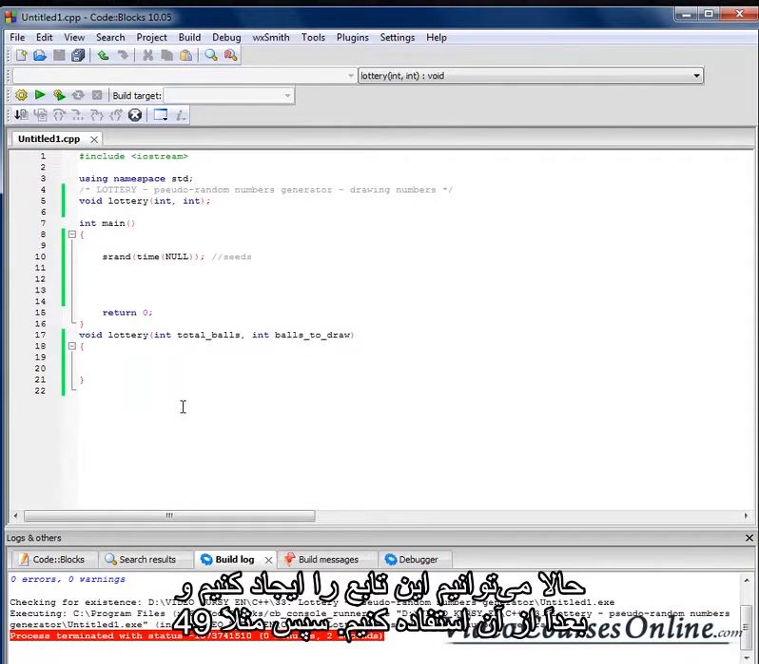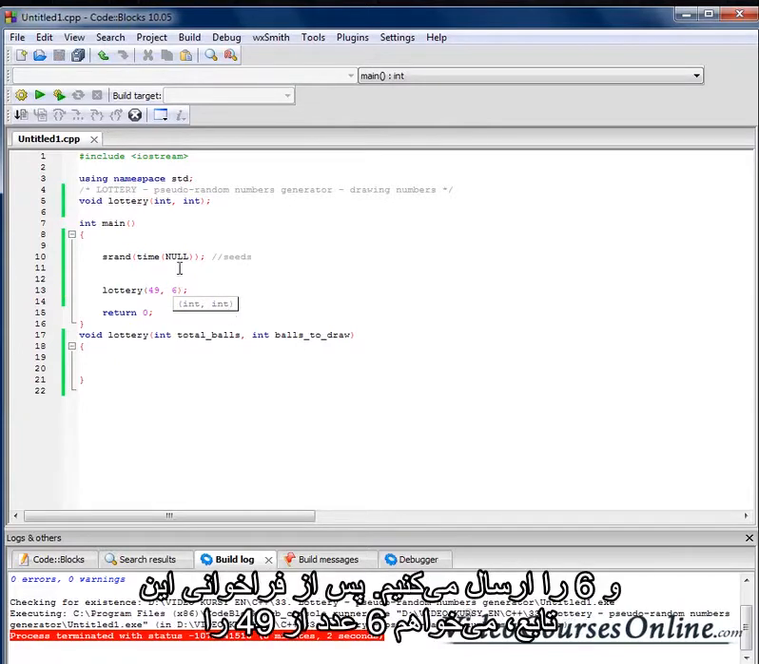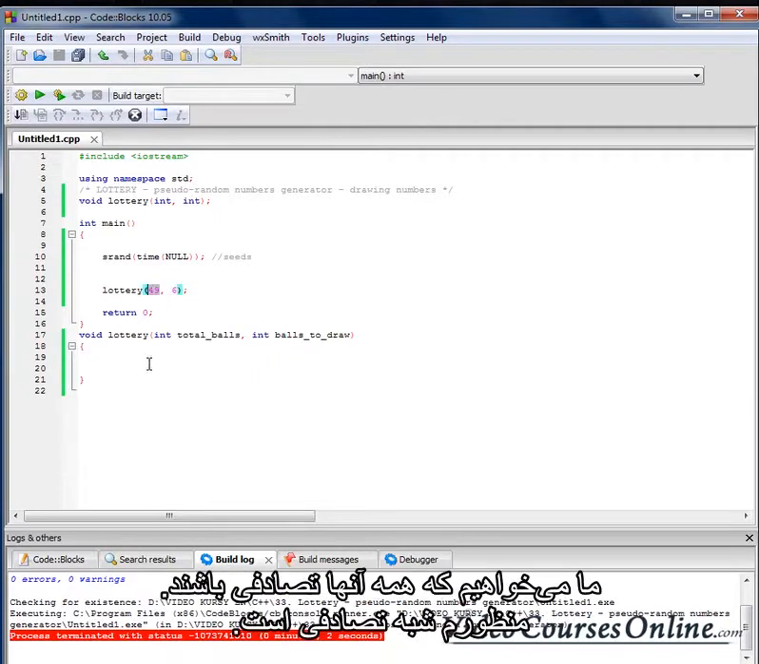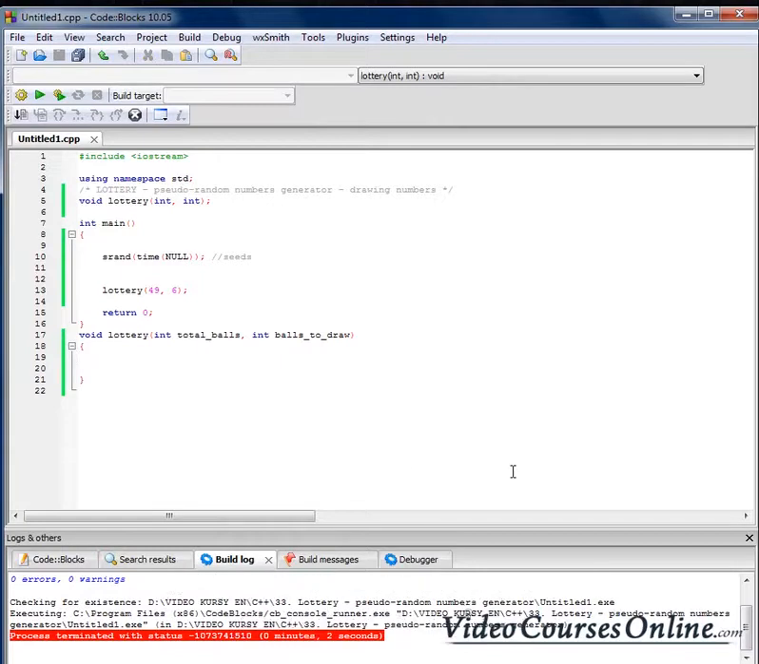And now we can create that function. We'll use it later like that, and we'll send here, for example, 49 and 6, and I want to have as output, after invoking that function, 6 numbers from 49, and I want them to be all random, right? Pseudo random way.